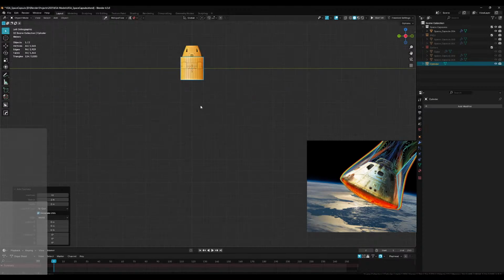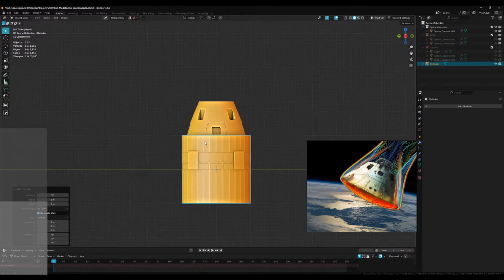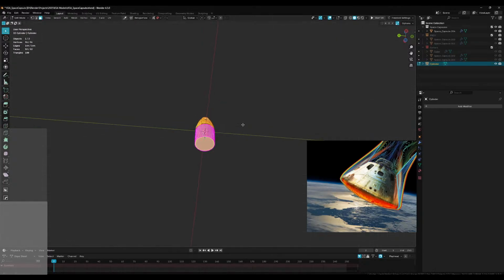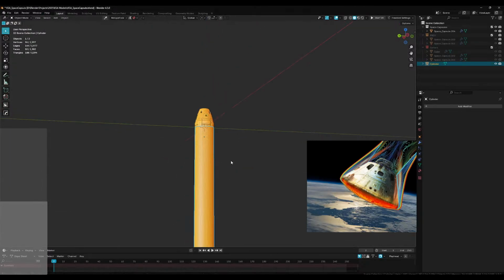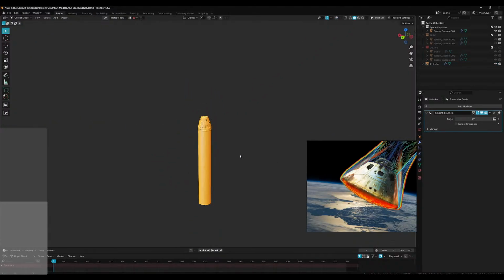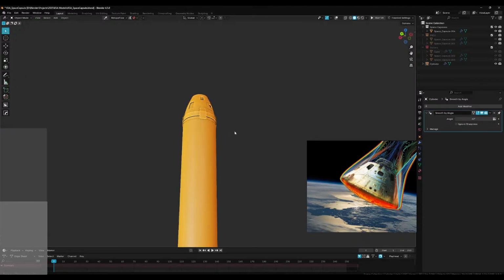What was the count again? It was like 42 or something. 48. What an interesting number. Like if I stuck this on the bottom, I'm not complaining. Right?